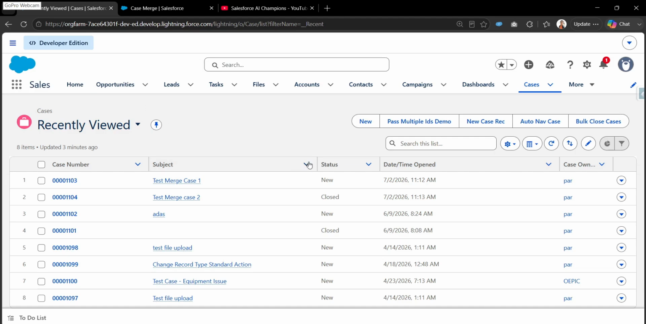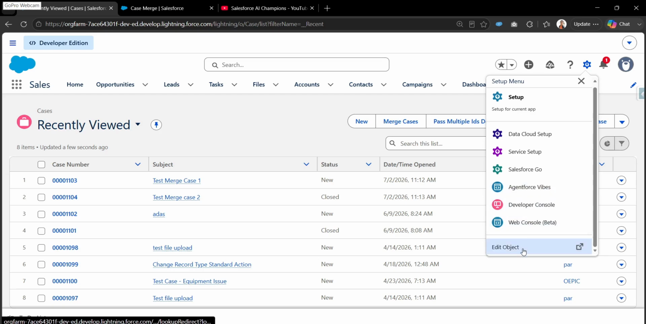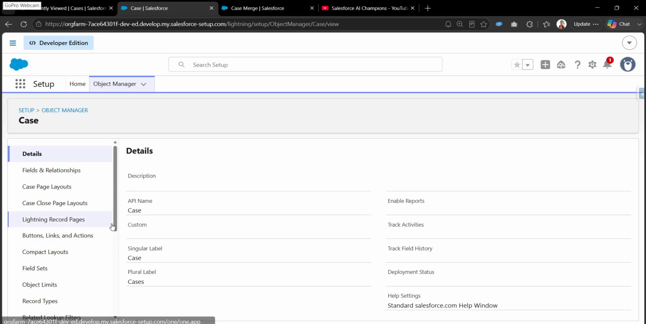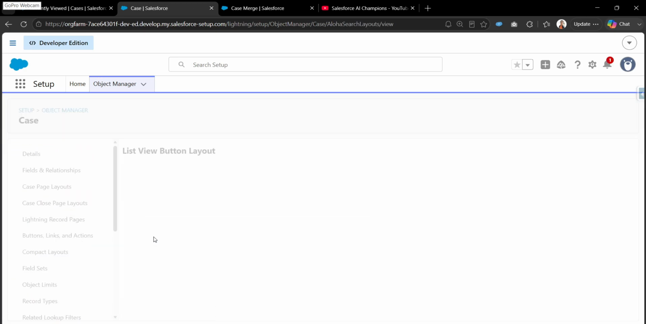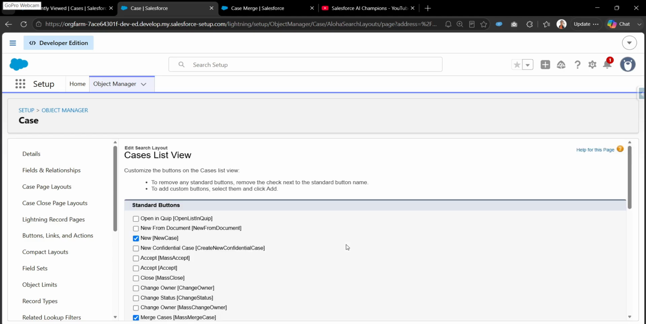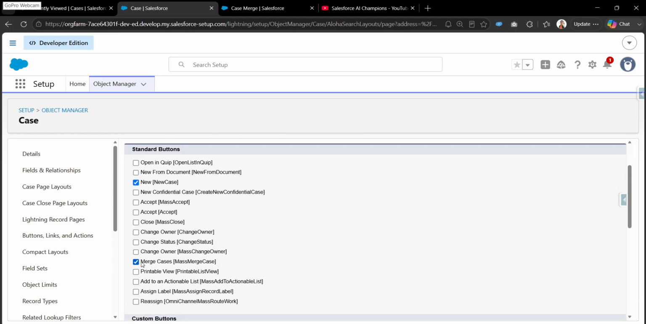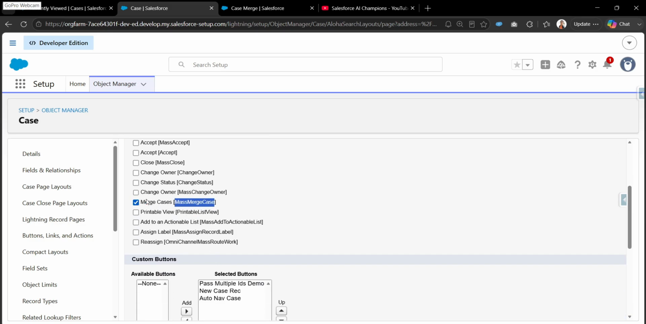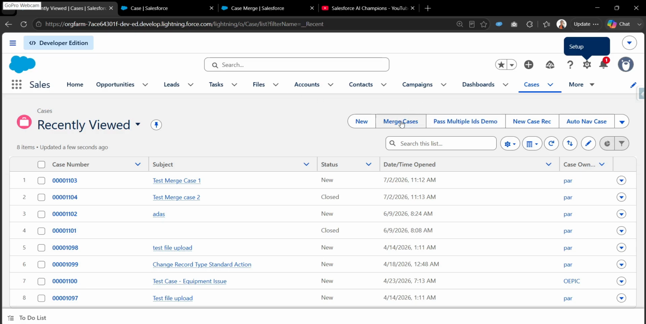Now we go back to our case list views, and here we should see one button, Merge Cases. If the button does not appear for you, you need to configure the list view button. Go to Edit Object, scroll down a little bit to List View Button Layout, and edit it. Here you need to enable the checkbox Merge Cases, or Mass Merge Cases. This checkbox needs to be checked in order to see the Merge Cases button in the case list views.